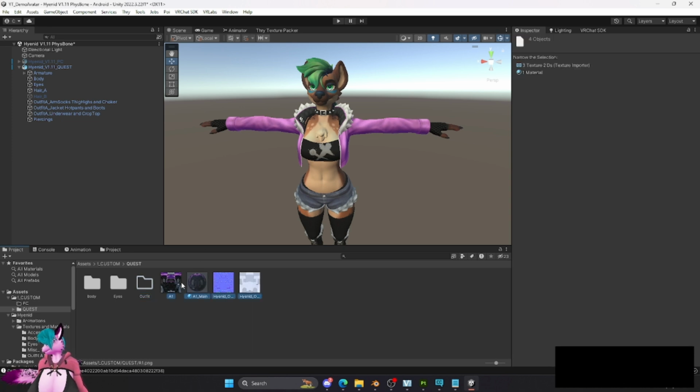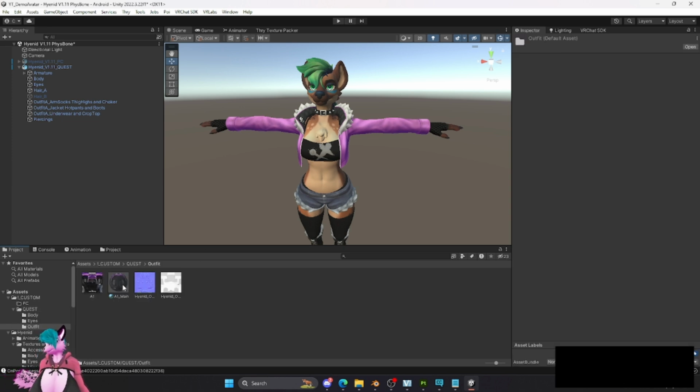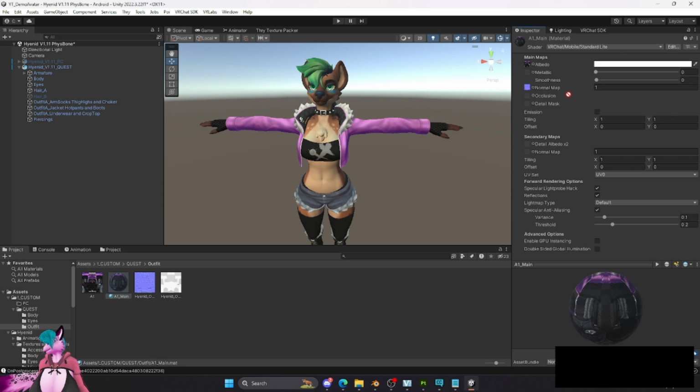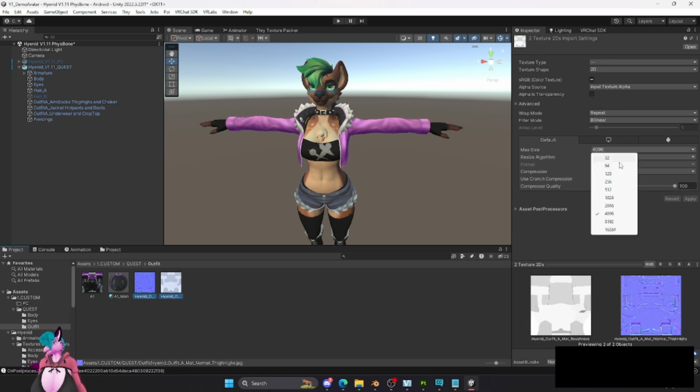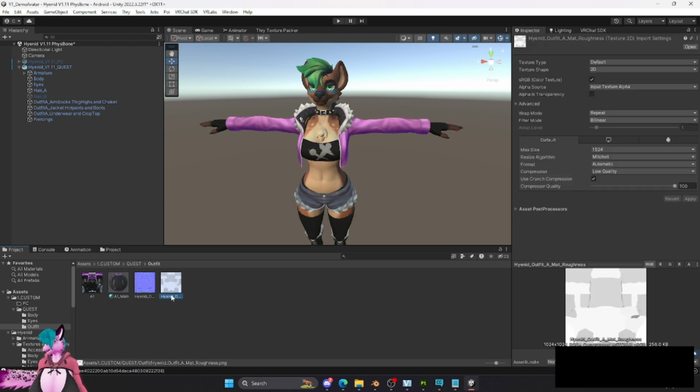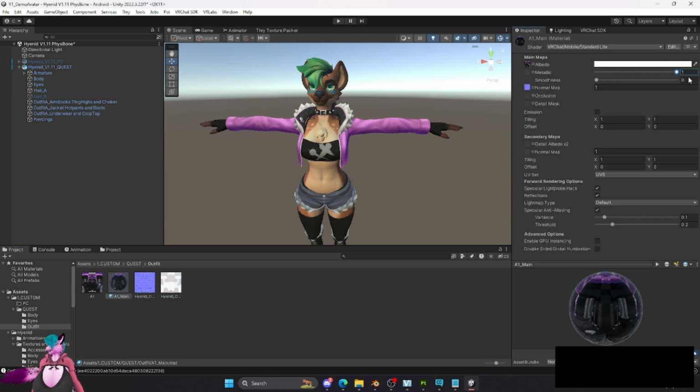Grab all of that, drag it in here. Okay. So re-reference the material. All right, so these don't need to be what they are. So we can do 1024 and below. That's good enough. All right, cool. So this one's another roughness map. Remember, throw that in here. It doesn't like going in there as a grayscale.